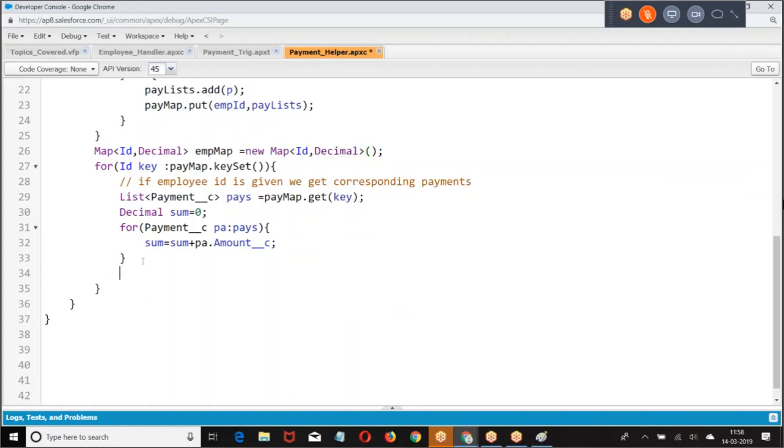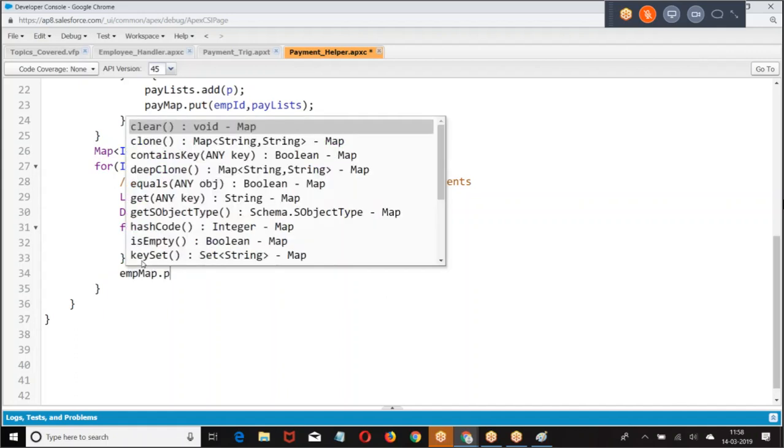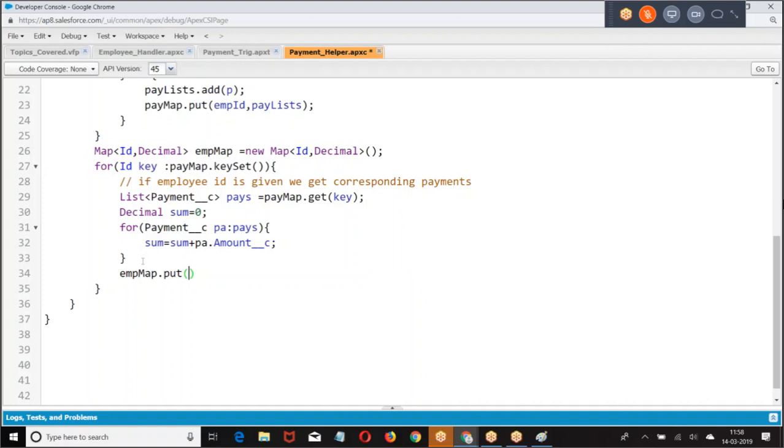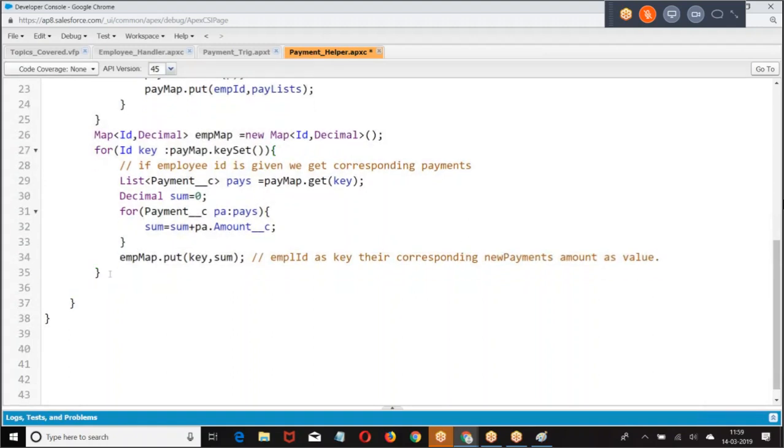Then here we are giving EMP map dot put key, comma. So what is this? Employee ID as a key and their corresponding payment, new payments amount as well. This is what I told. Finally, once you got the payment, go to parent and update it.